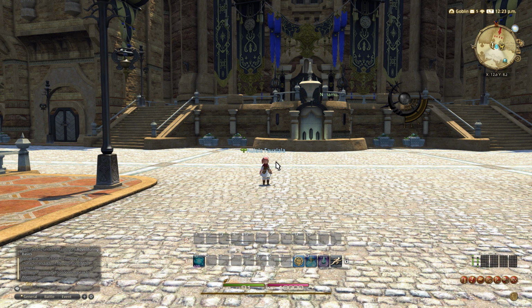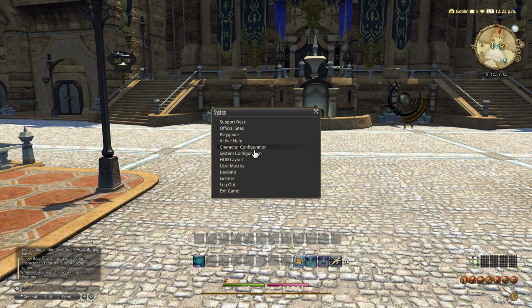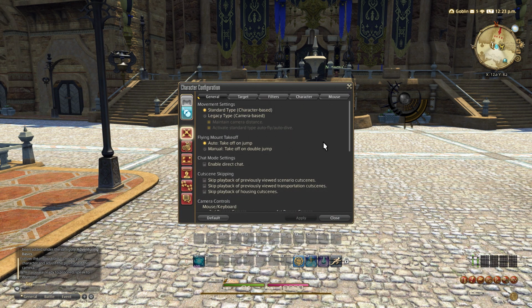Okay, so here I am on a brand new character. I'm just going to try and go through all the settings kind of one tab at a time in an unscripted way to show you how I set up my bars and how I set up my UI just to make things as easy as possible. So initially I'm going to go to character configuration.